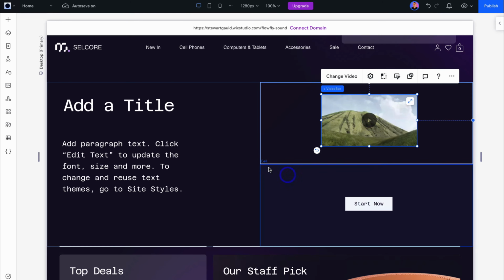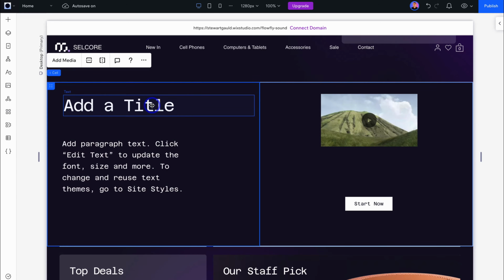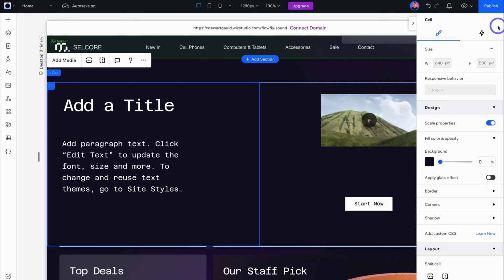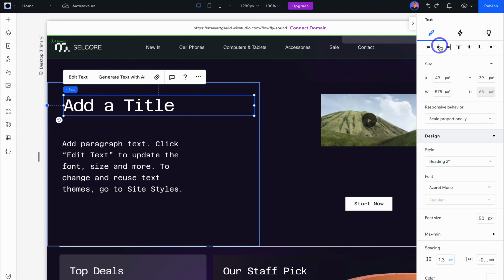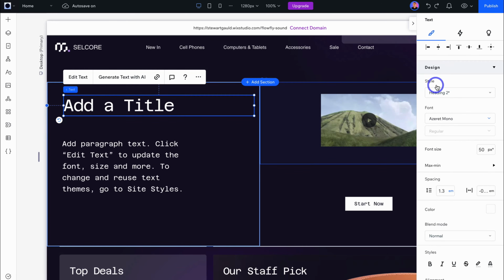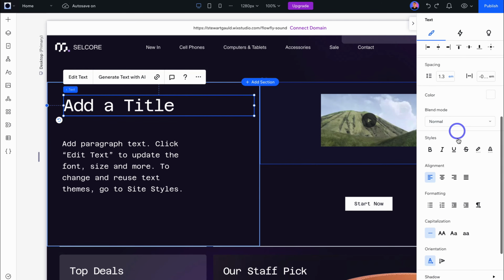Now with any of these elements we just added, we can simply click on the element and make changes up here, or we can simply expand this editing section on the right hand side and make changes. Okay, so I'm going to click here. I can change the alignment, sizing, the style of the text, for example, the heading type, as well as the font style.